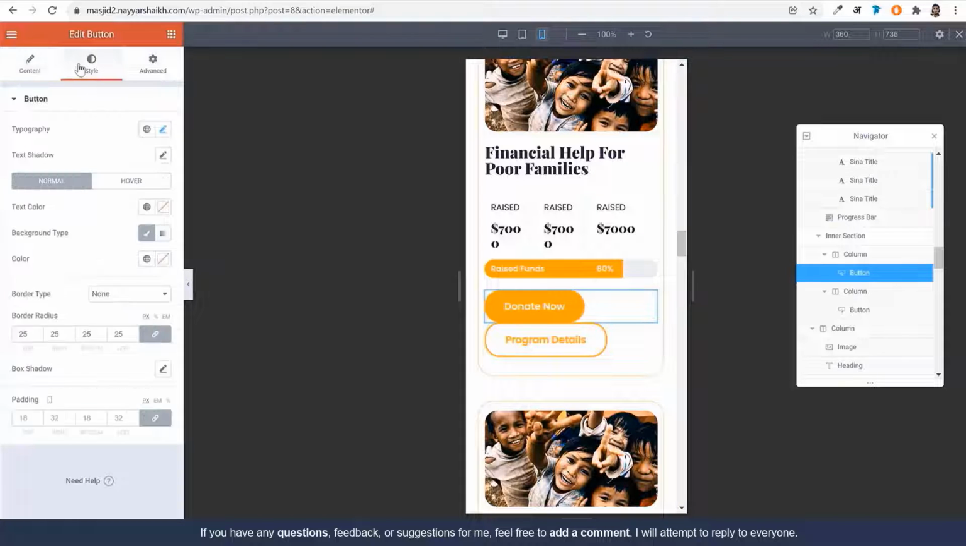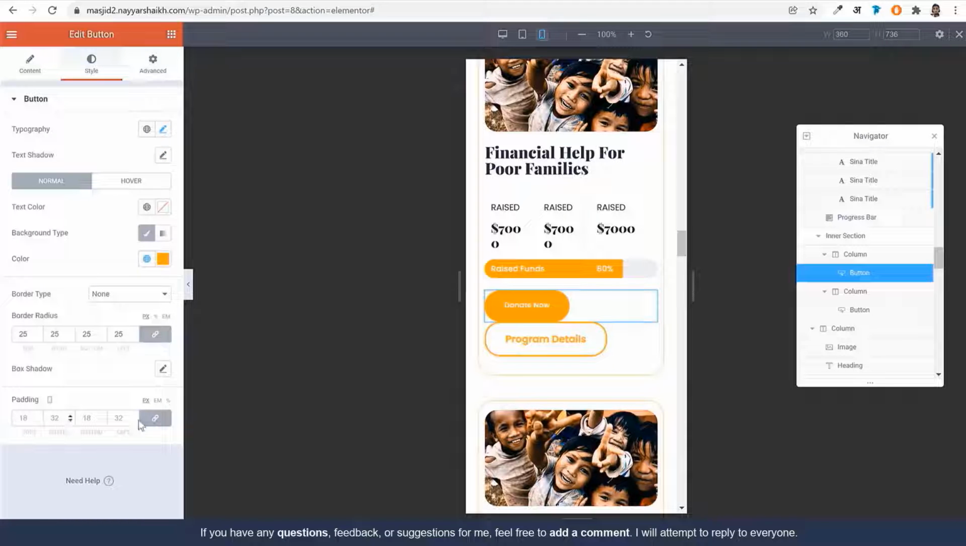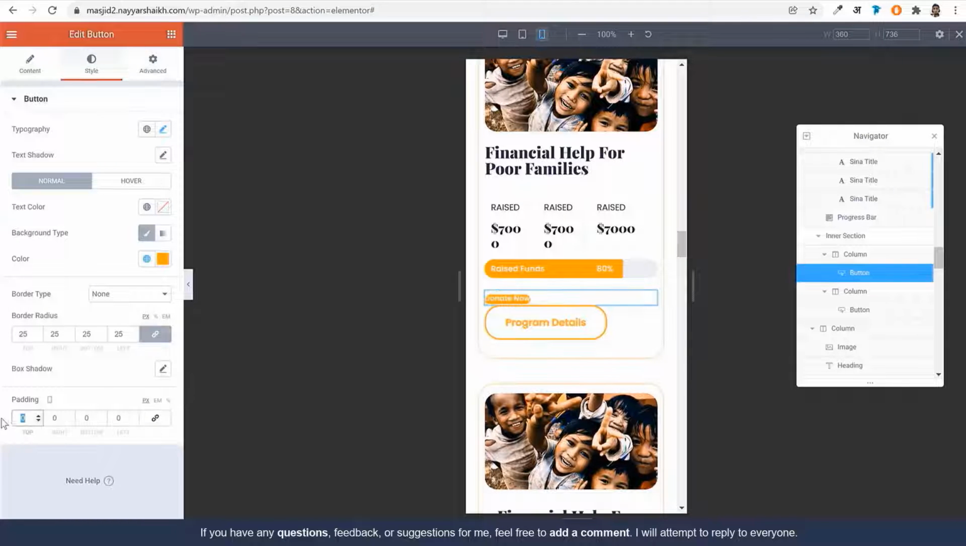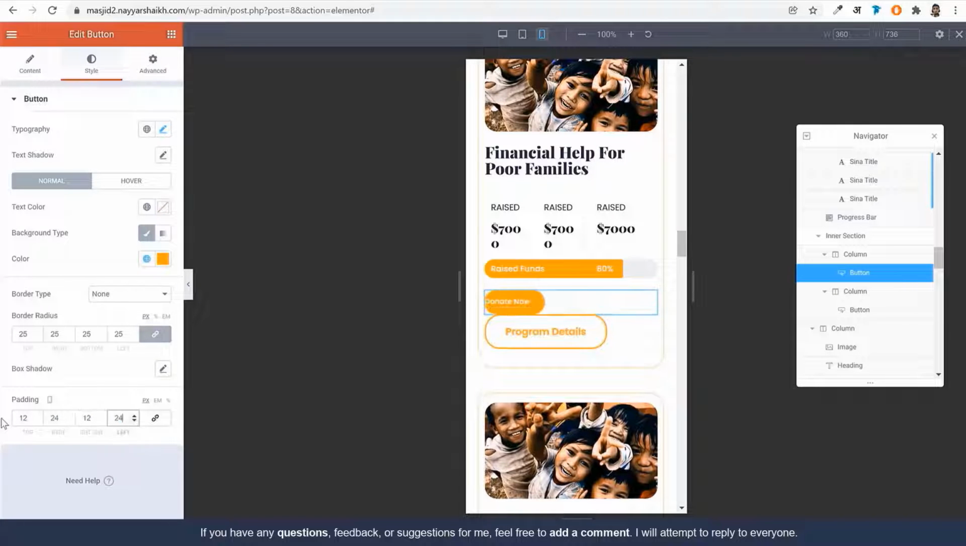First let's come to style and change the size of this button. So typography, instead of 16, let's make it maybe 12, and padding also we can change for mobile phone. So instead of 18, we can make it maybe 12, 24. Okay, so 12 top and bottom, 24 left and right.